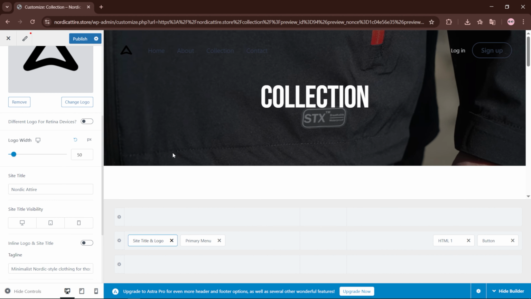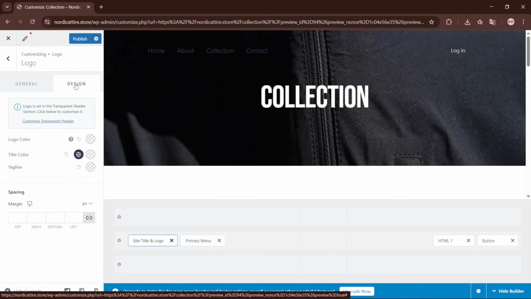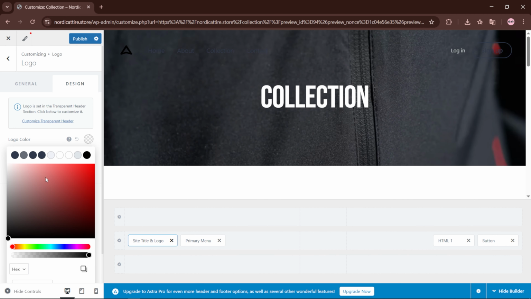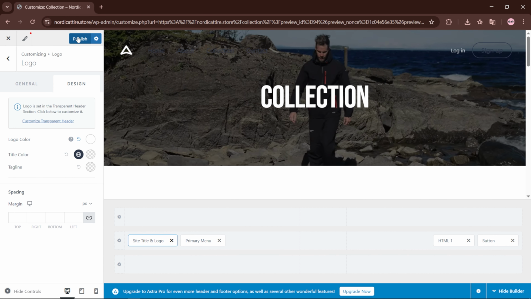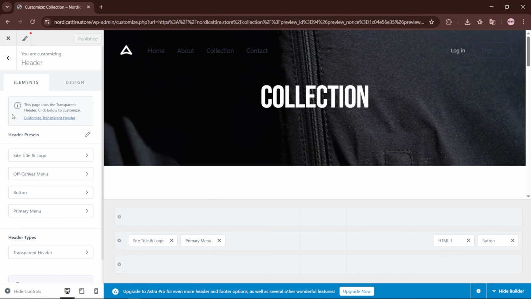Great. Now, let's change the logo color. Scroll back up and switch to the Design tab. Under Logo Color, set the color to white. Finally, publish the changes. Now, let's go back and select Primary Menu.